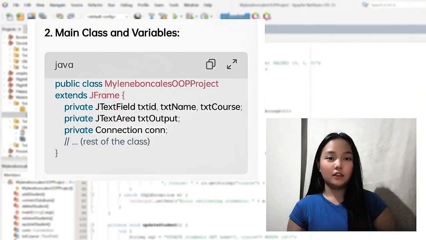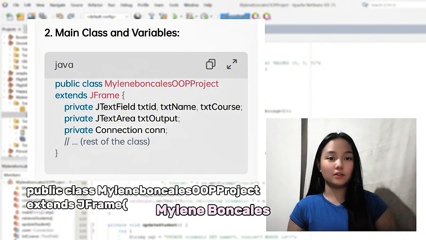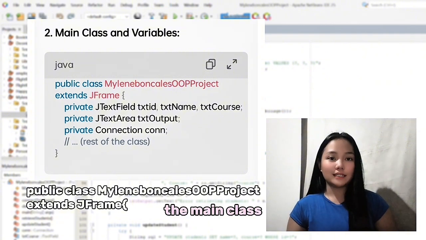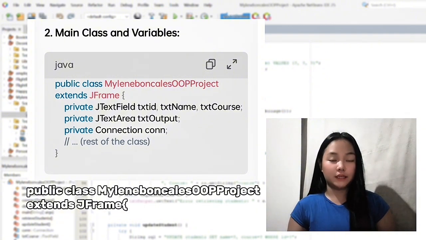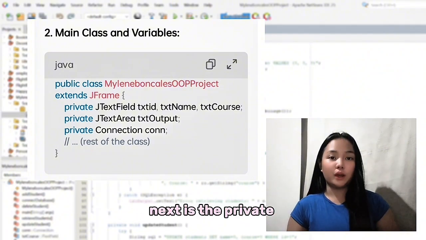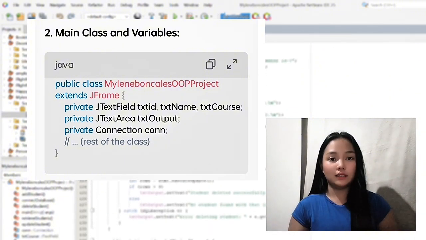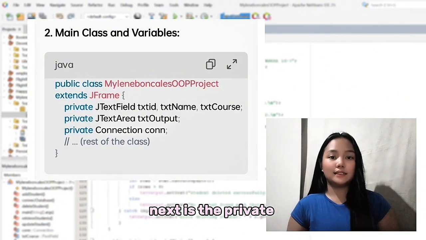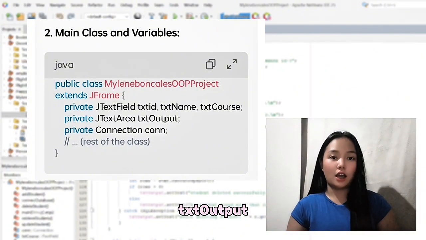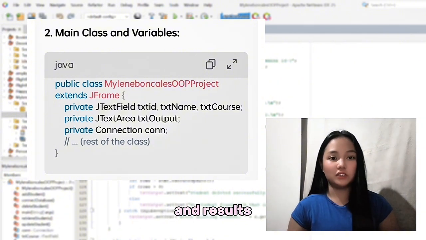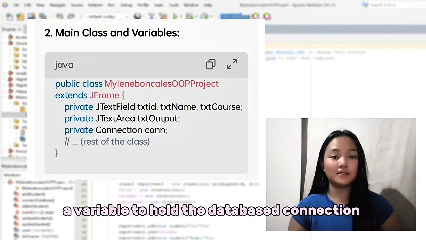As you can see here, we have public class Maylene Moncales OOP project extends JFrame. So this defines the main class extending JFrame to create a windowed application. Next is the private JTextField textID, textName, textCourse. So text fields for student ID, name, and course. Next is the private JTextArea textOutput, a text area to display output like messages and results. The last one is the private Connection con, a variable to hold the database connection.